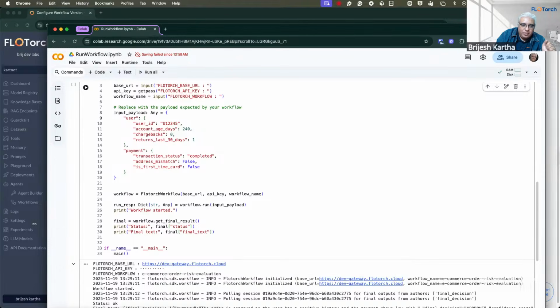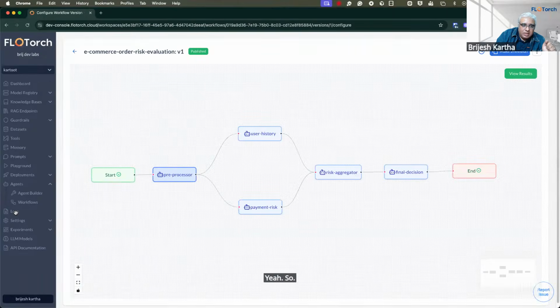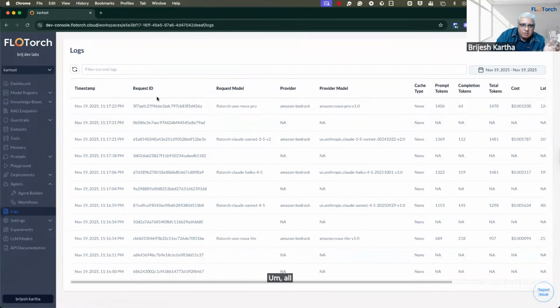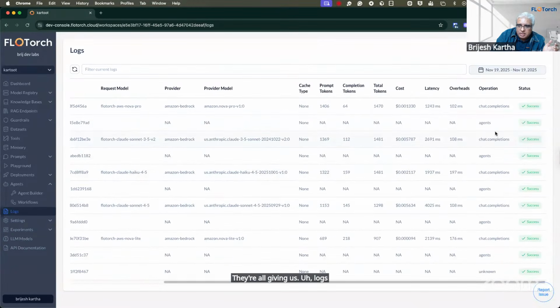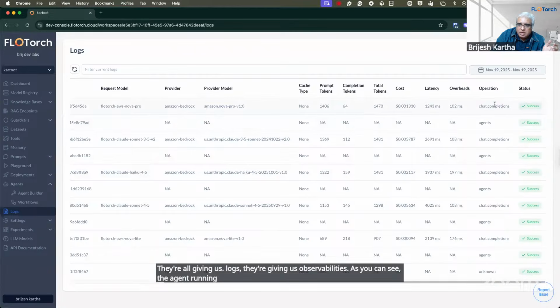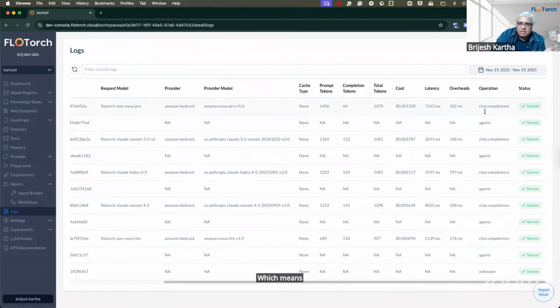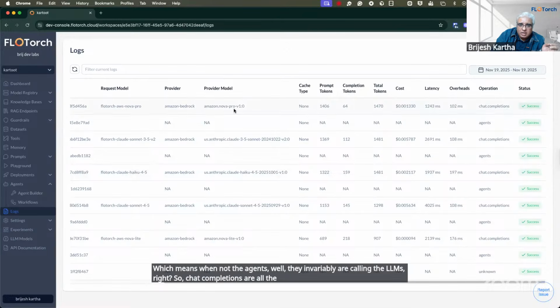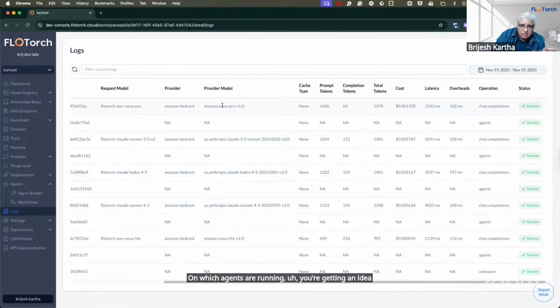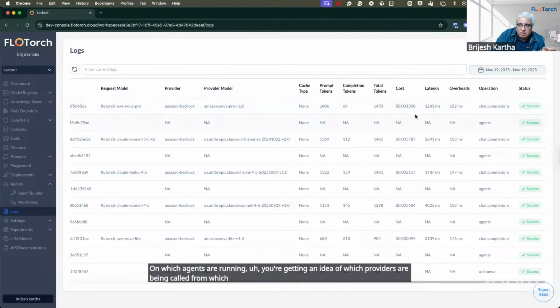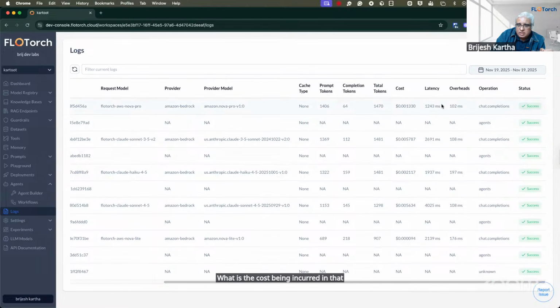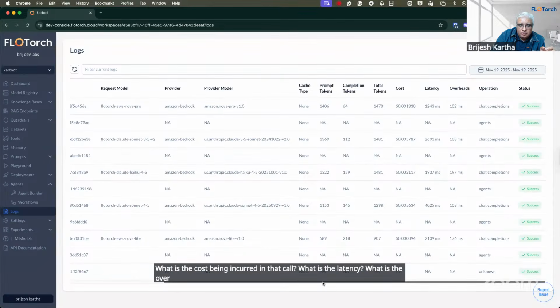Yeah. So that is how workflows work. And all these workflows which work are all giving us logs. They're giving us observability. As you can see, the agent running is happening, then the chat completion is happening, which means whenever the agents run, they invariably are calling the LLMs, right? So chat completions are all the LLMs. So you are getting a clear idea on which agents are running. You're getting an idea of which providers are being called, from which request model, what is the cost being incurred in that call, what is the latency, what is the overhead. All of this information you're getting.